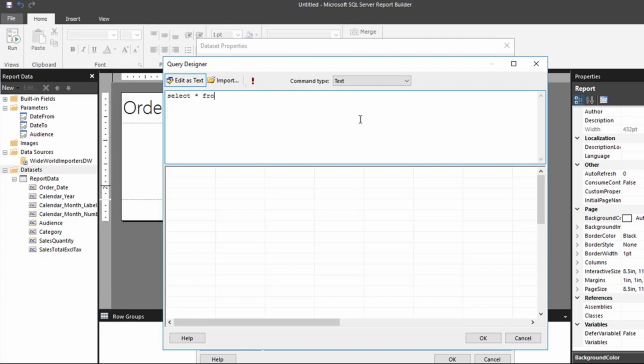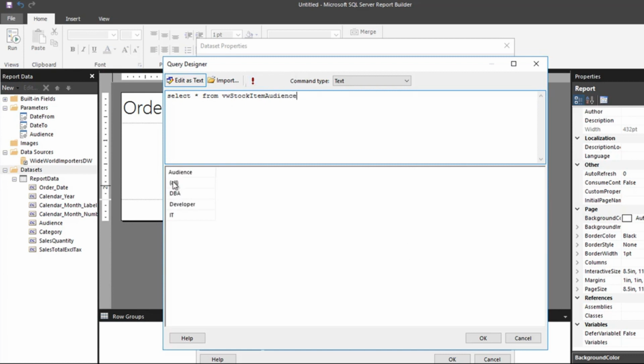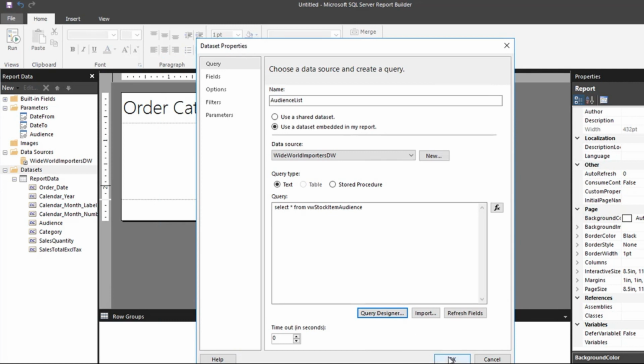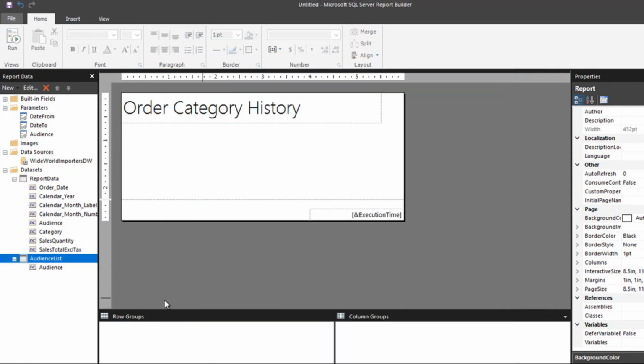Select star from the name of that view, VW stock item audience, which returns my audience members along with that all value that I built into my view. All right, and now we're good to go.